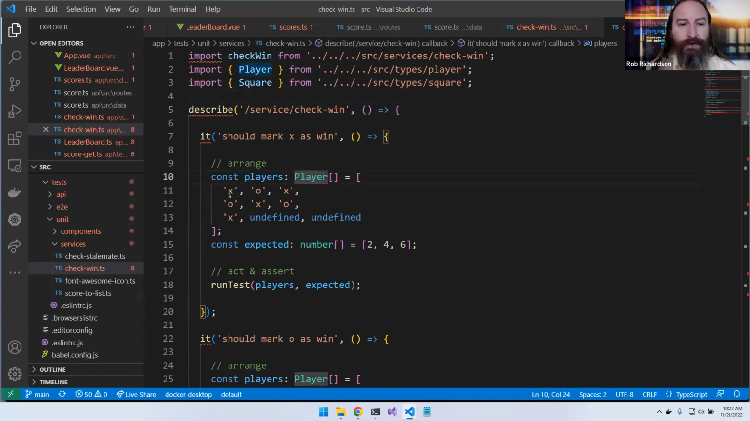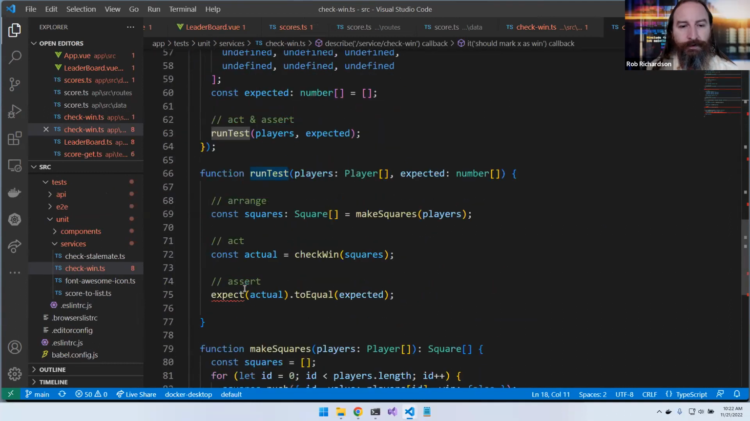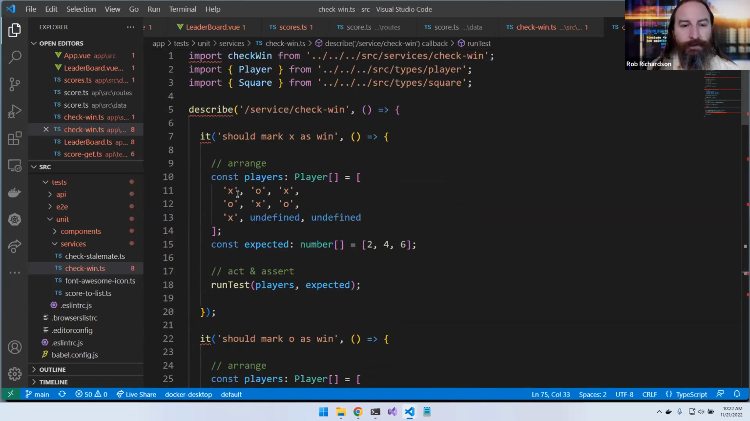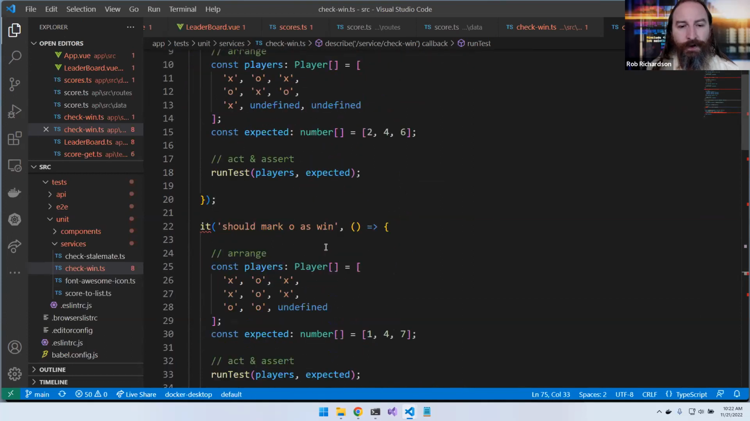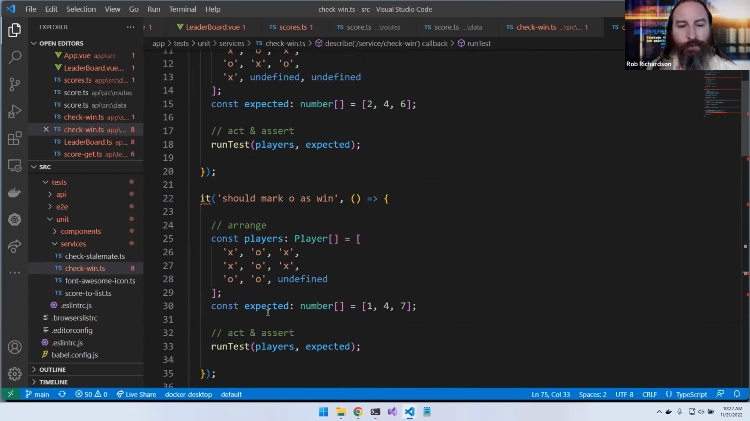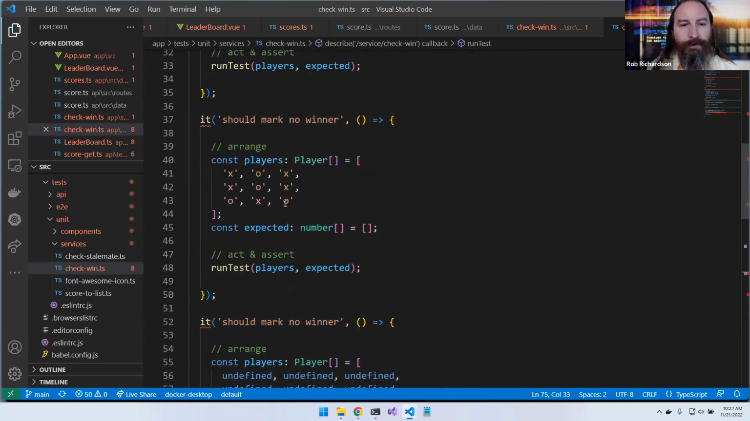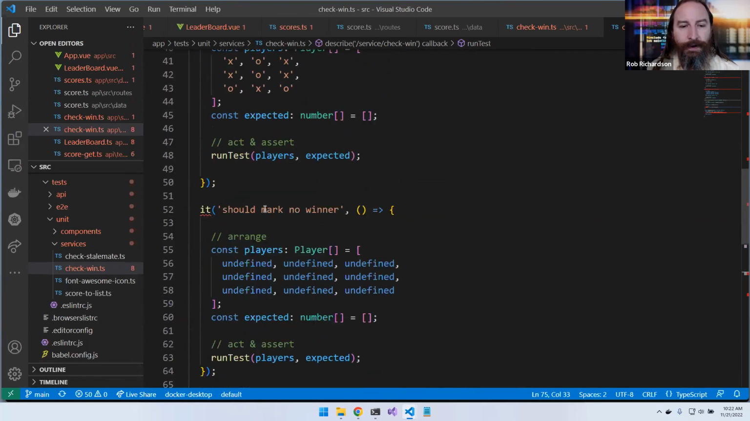So I've got a list of players. Here's how my board is built out. And then let's run test. Run test will, in this case, go turn those players into squares, hand that to my check win function, and validate that the winner is what I expect. So here I've got this board, which I think should be an X win. We've got this board that I think should be an O win. We've got this board where it should be a stalemate, and this board, which is completely empty.